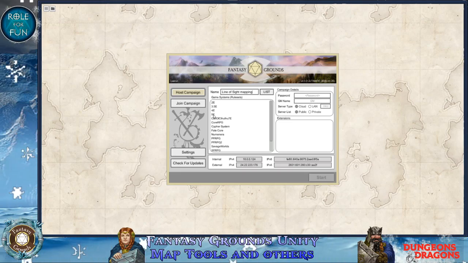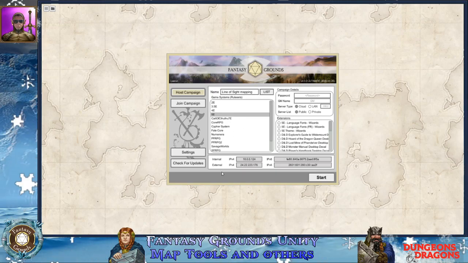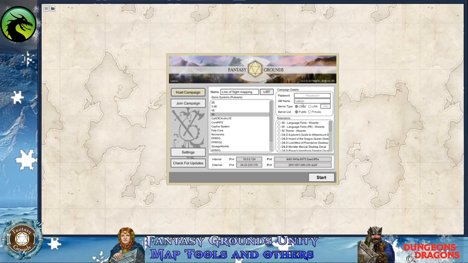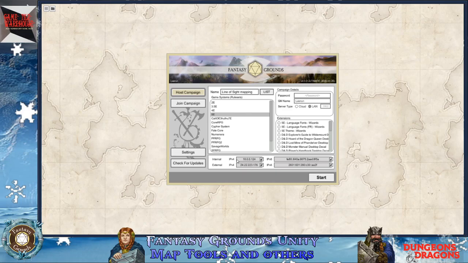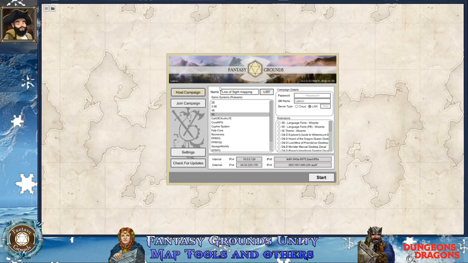I'm going to click on the rule set. In this case, it's 5e. If you want to put a password or a game master name, you can. So I just put my Laerun here. And then I'm going to set it to private and LAN. So I'm not really going to use it on the cloud, so I don't want to share the session with anyone. So this is going to be a private session. And then you have your different statuses and such listed around. If you were going to put a password on it, you could. I'm going to go ahead and hit start.